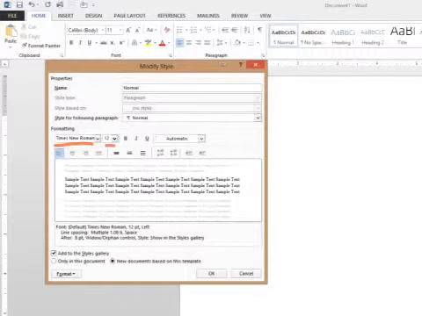The one thing we want to point out is at the bottom here, please do make sure that you select the new documents based on this template option at the bottom. That will apply this particular style change that you've selected here to all the new documents that you open up in the future, rather than just only this document, which is selected by default. So make sure that you change that, and then you can go ahead and click on OK.